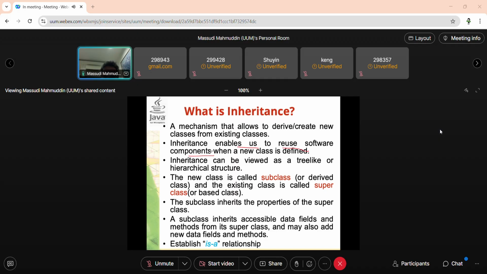Yeah? Can be viewed as a tree-like or hierarchical structures actually. So the new class kita akan panggil dia subclass. The parent or the existing class yang kita inherit itu kita panggil superclass, ya, ataupun sometimes we call it base class. So subclass can sometimes also we call it a direct class. So these are the terms that we must use, and we have to understand this one.